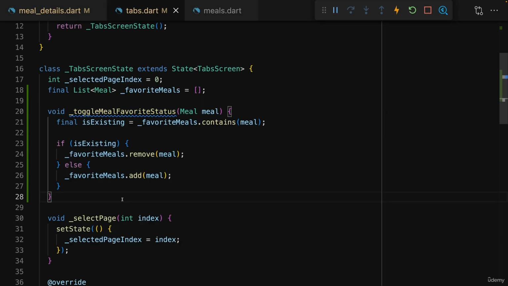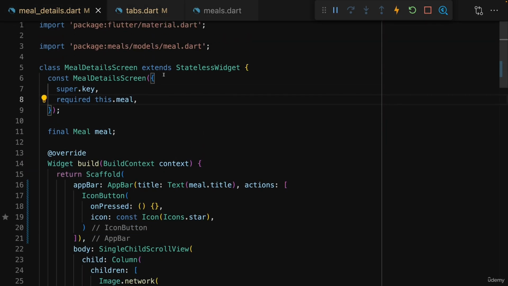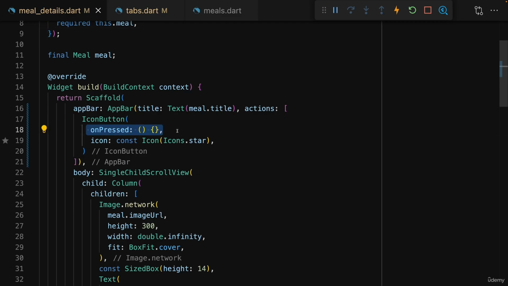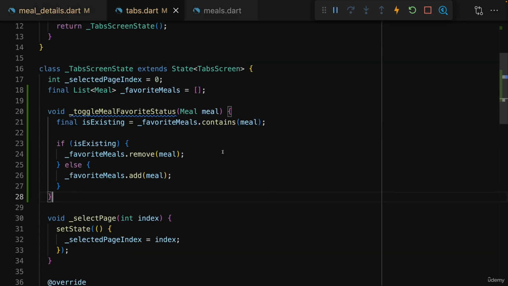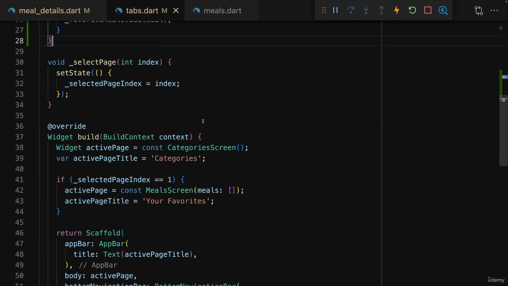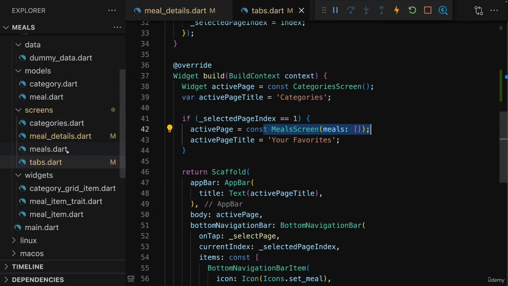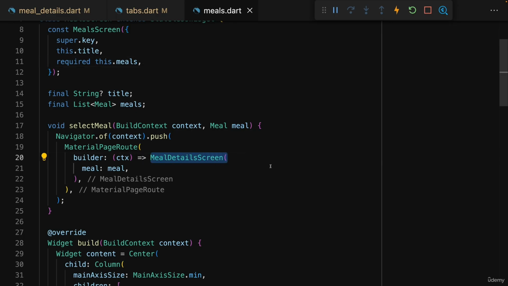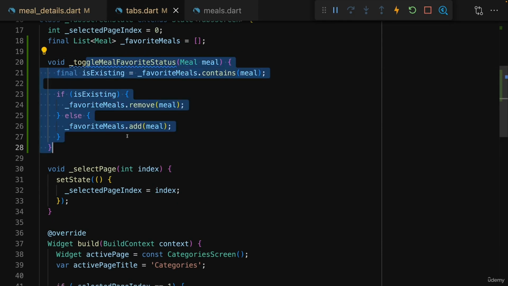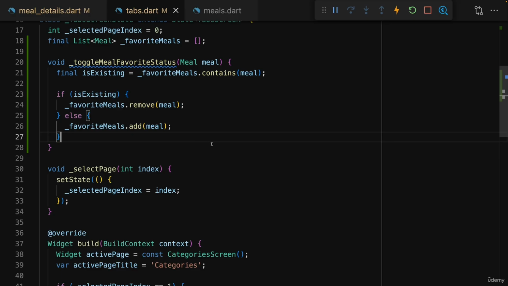So now that we have this function, we have to get it to the meal details screen, because that is in the end where it should be triggered when this icon button here is pressed. The problem, of course, is that the tabs screen doesn't have direct access to the meal details screen. Instead, the tabs screen only has access to the categories and meals screen. But both these screens ultimately reach the meal details screen. I mean, inside of the meals screen, we simply push the meal details screen. So here we could pass a pointer to this toggleMealFavoriteStatus function to the meal details screen.